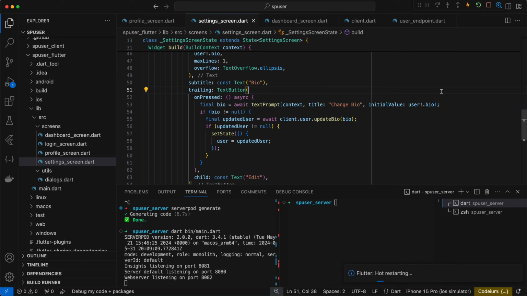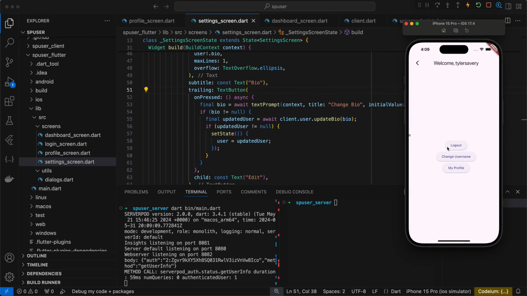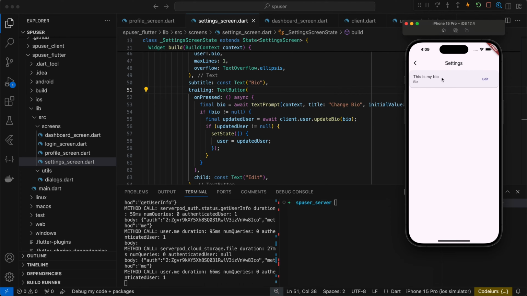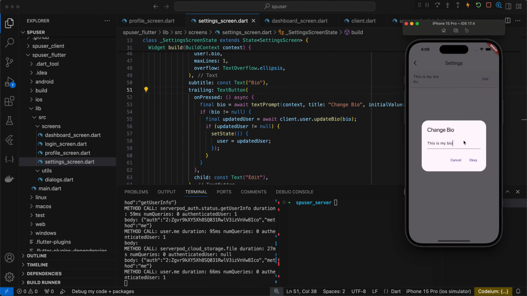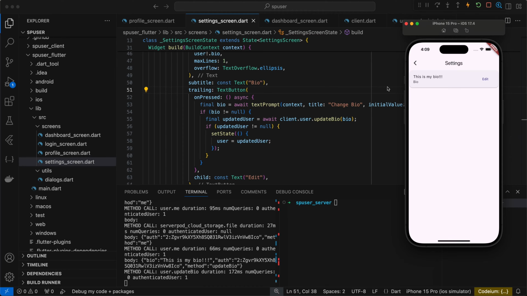I'm just going to do a full rebuild just because the client code updated. Just play it safe. Continue, my profile. Let's make sure this still works because we did make a change to that, right? We did that nice little refactor to have a reusable thing. Let's go to settings. This is still working. Let's go to edit. That's still working. And let's just do this, and go like this. And we see it updated. And that was just because we set the state with whatever came back.